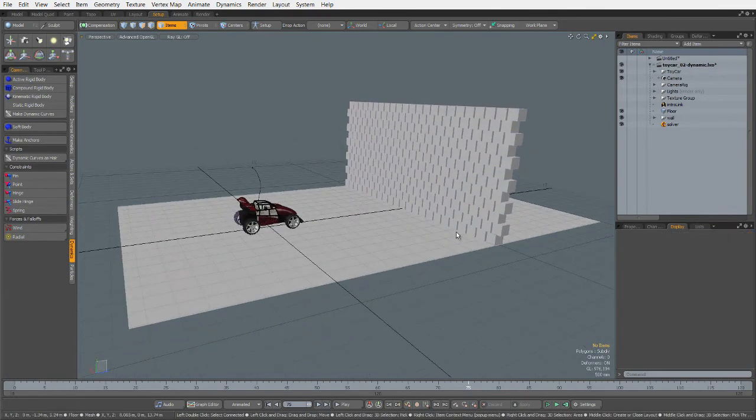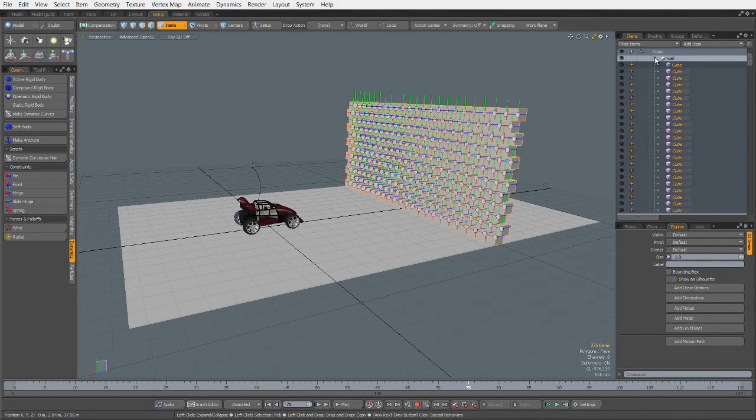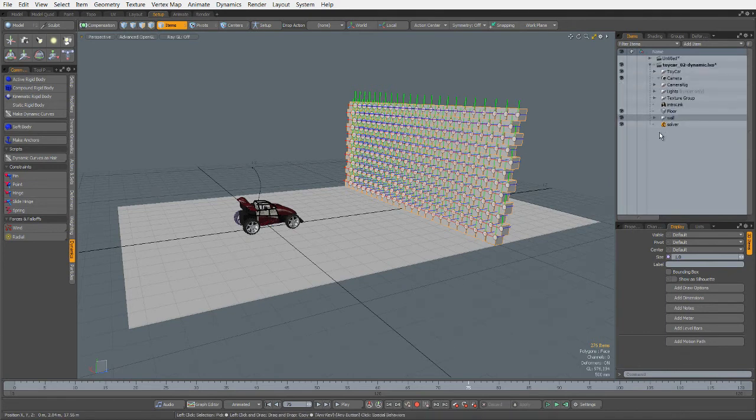And the third and final step is to select all of the bricks on this wall. A quick way of doing that would be to double-click the group locator containing all of those bricks, and then control-click to deselect just the group locator itself. So we have only its contents selected. Now we head over and make those active rigid bodies, and that's going to apply dynamics that will allow these things to move freely around our scene.